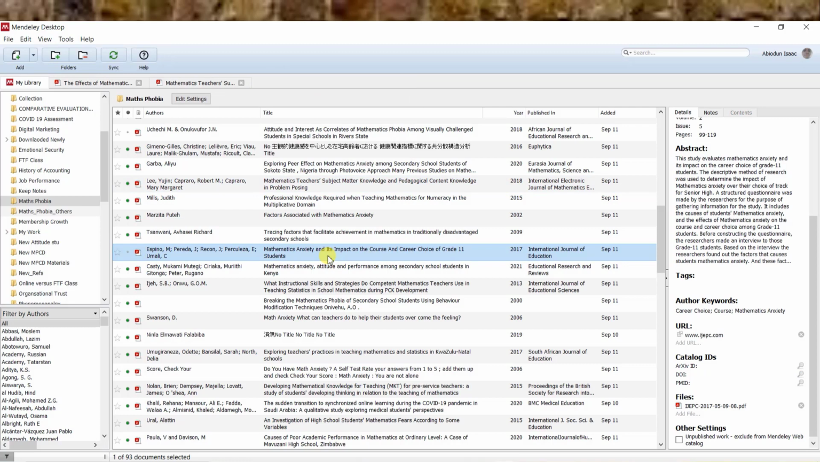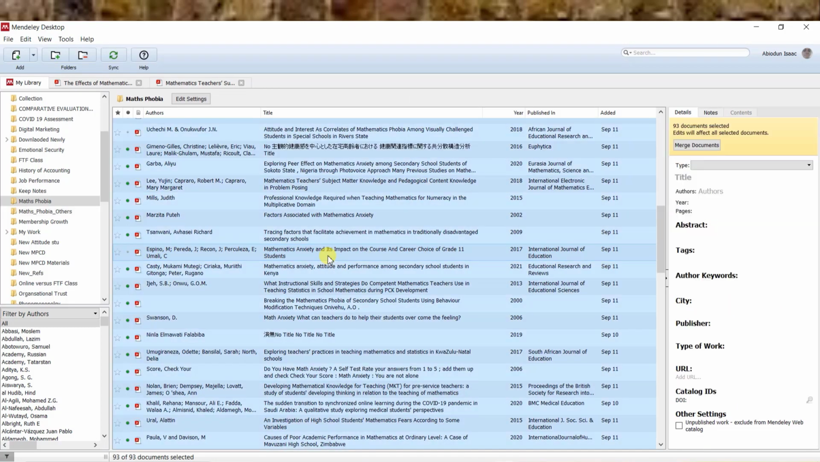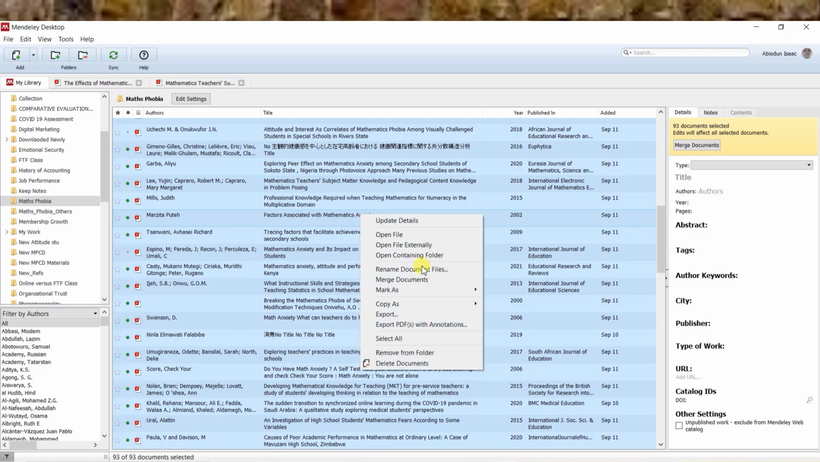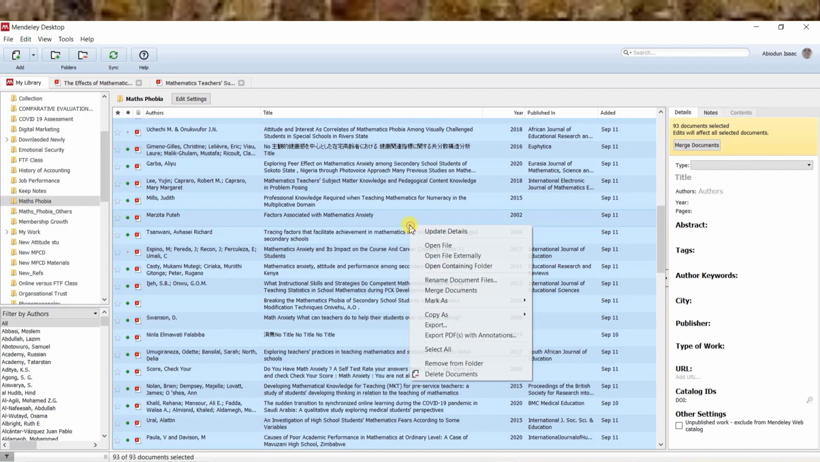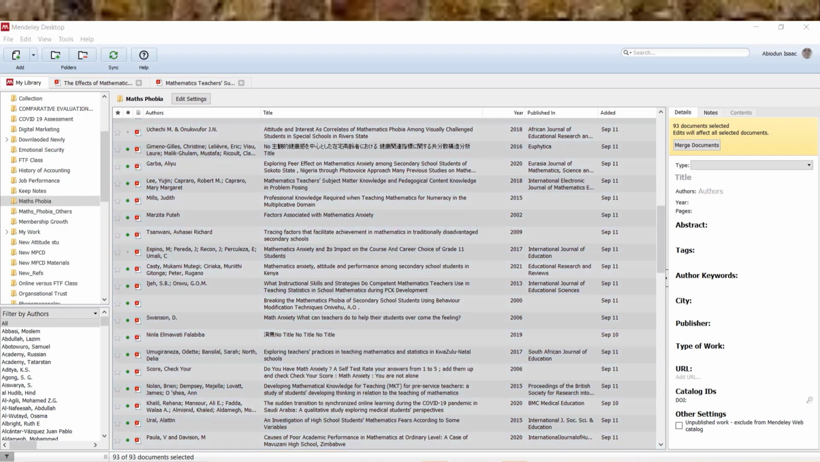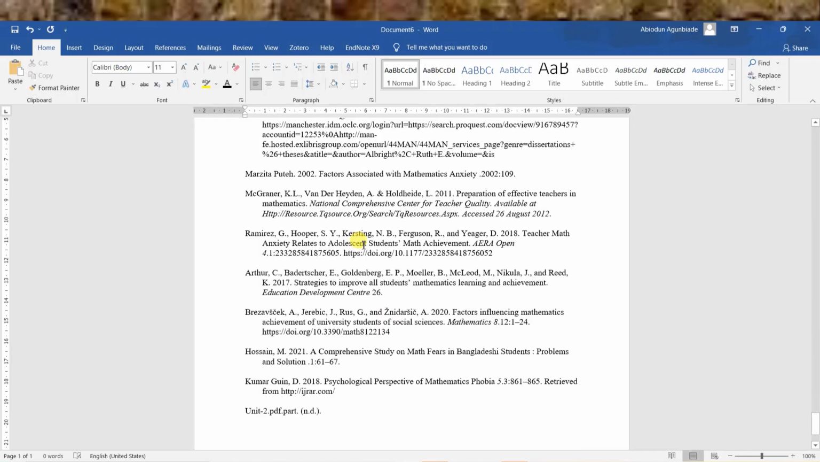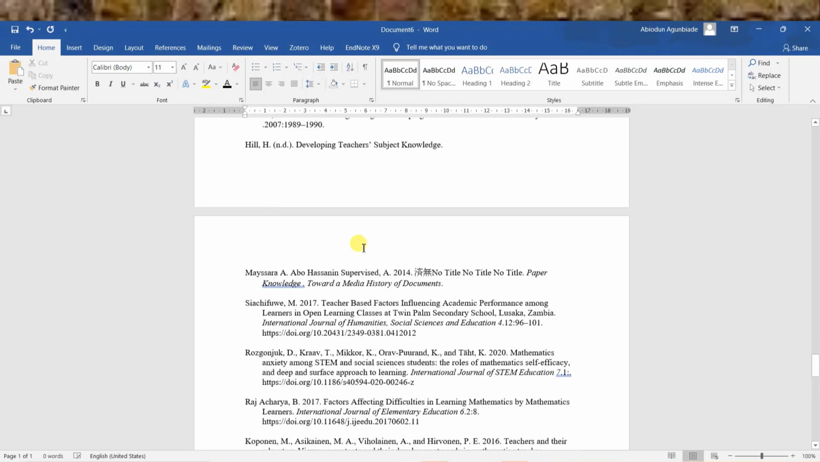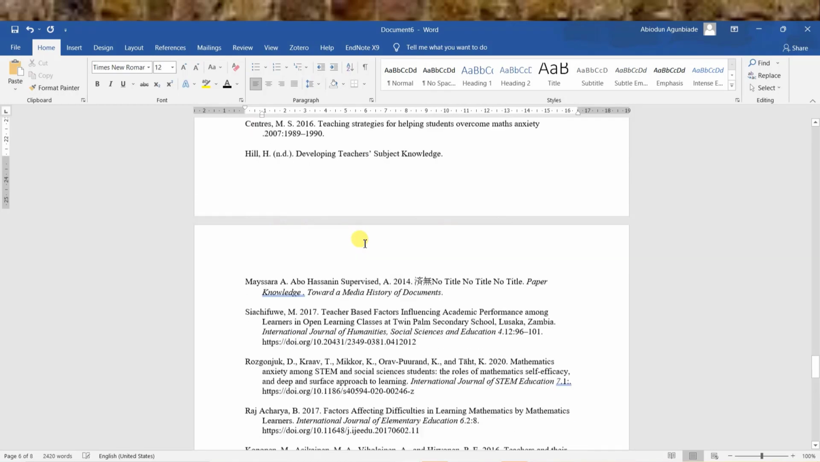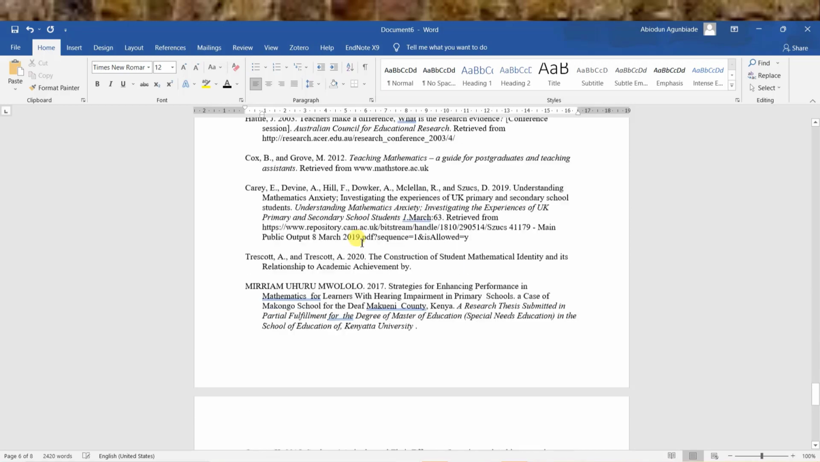Now, for all the documents or articles you have in your Mendeley, you can highlight all of them, click on it, and choose Copy as Formatted. Open your Microsoft Word. Yes, can you see? All the documents, all the articles I have there, I've generated them in UIMS.